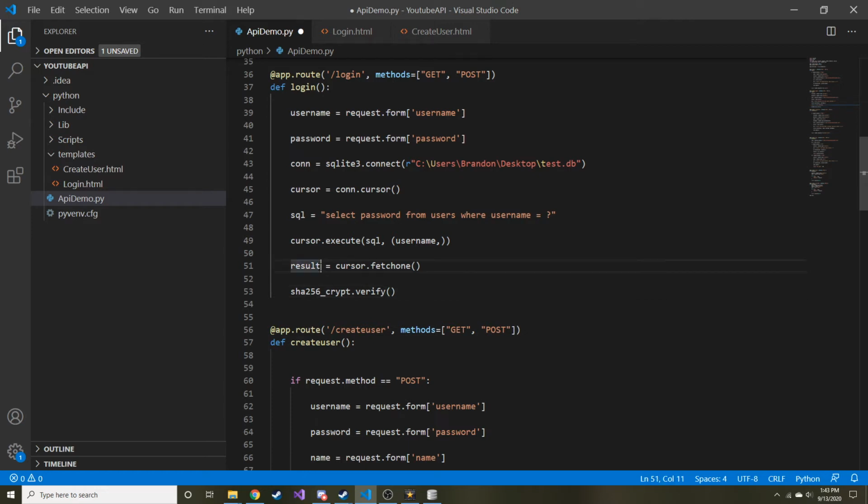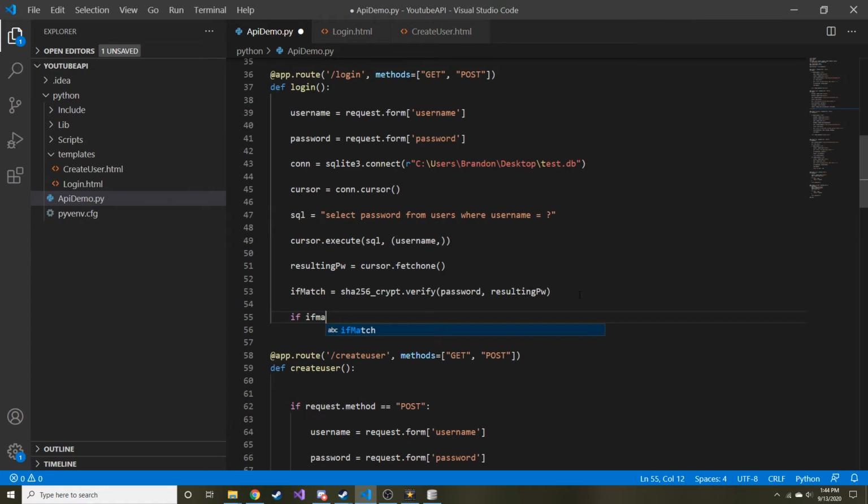All right, so we have cursor.fetchone, and then it is going to take the result. Let's call this resulting password. And let's see if match, not max, if match. So this if match is going to be a Boolean. It's going to say true or false depending on if these two passwords match. So let's get the hashed password. Actually, no, the first parameter is going to be the unhashed password that we got from the user, and the second one is going to be the hashed password from the database. Okay. Then we can say if match.